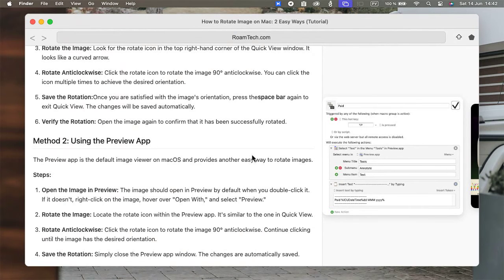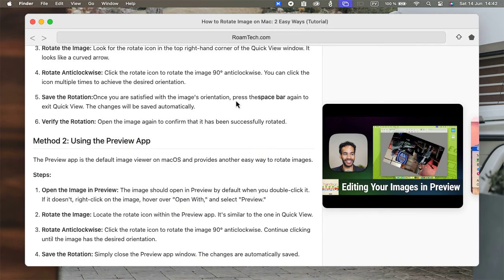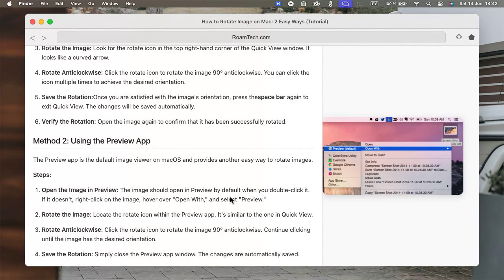Alright, let's move on to the second method, using the Preview app. To do this, first open the image. It should automatically open in Preview. If not, right-click the image, hover over Open With, and select Preview.